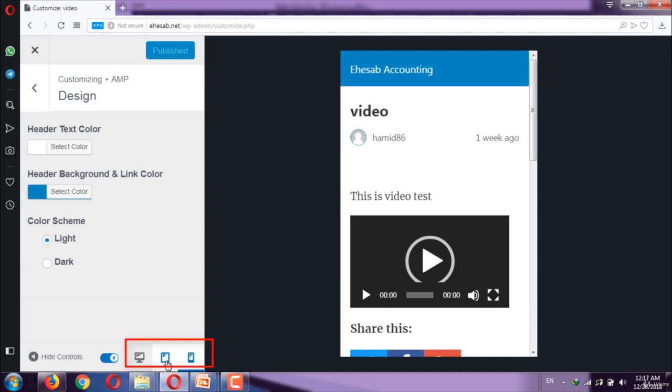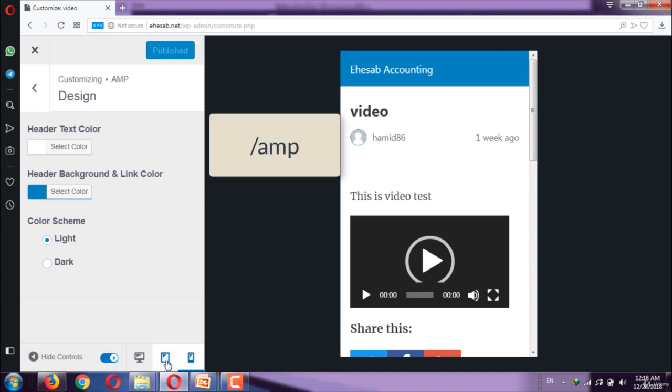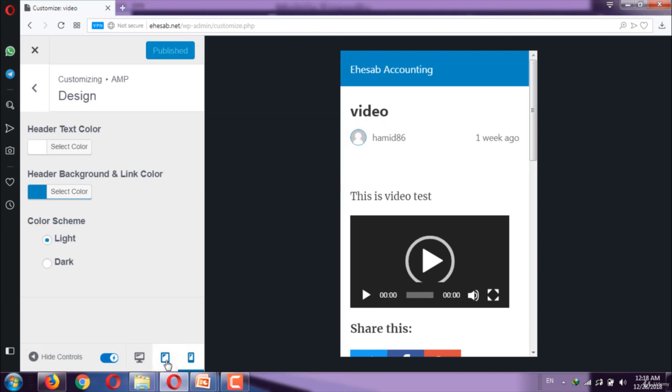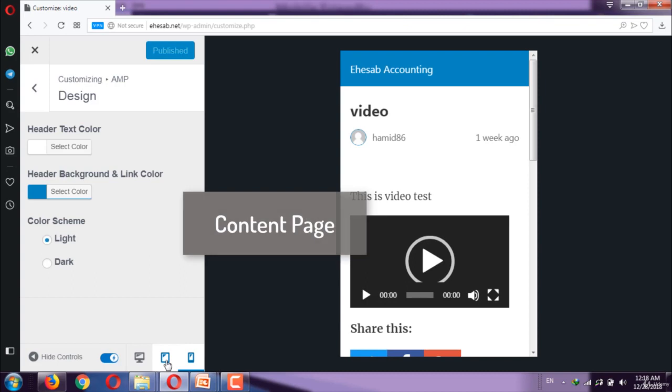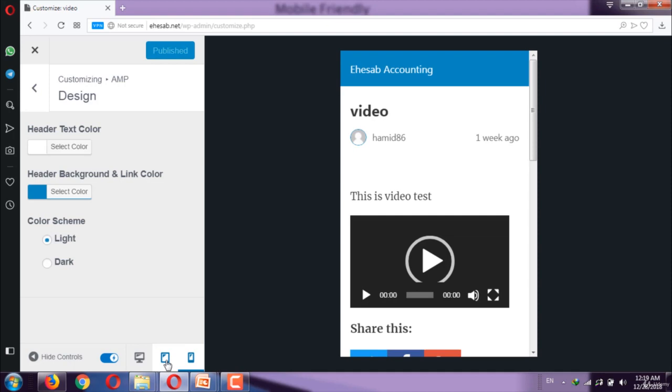And remember that the nice point is that this version of the page is available for desktop computers as well. For this, you only need to add /AMP at the end of the URL of your website. We've got to mention that the AMP display for WordPress is only for the content pages, and of course archives and categories are not supported yet, as well as the tags.